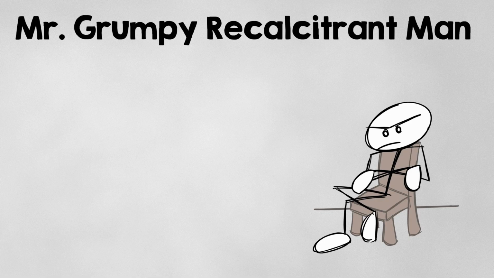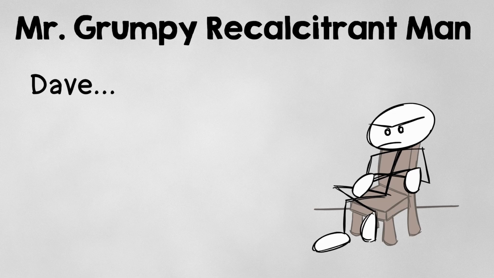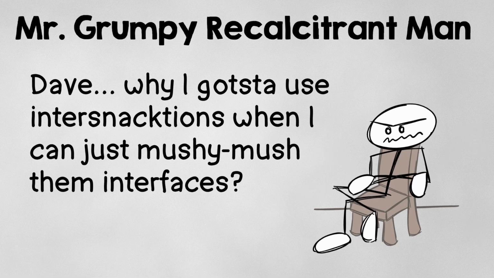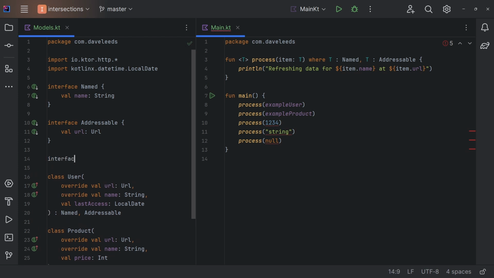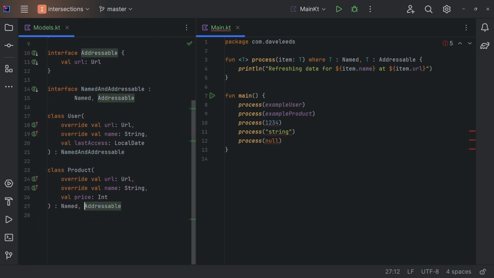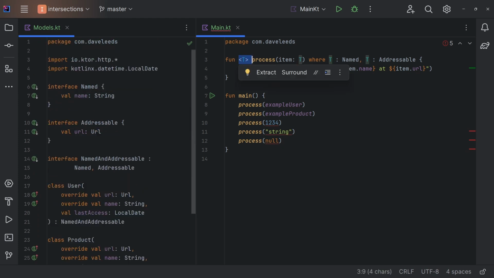So sure, this is a cool trick, right? But if you're like Mr. Grumpy or Recalcitrant Man, you might be saying, Dave, why do I have to use intersections when I can just mush the interfaces together? And in many, if not most cases, I think that's probably the most natural solution. So for our code, for example, we could just create an interface to inherit from these two interfaces, compose them together. We can update the class to inherit from that. And the function then would receive an argument of that type.